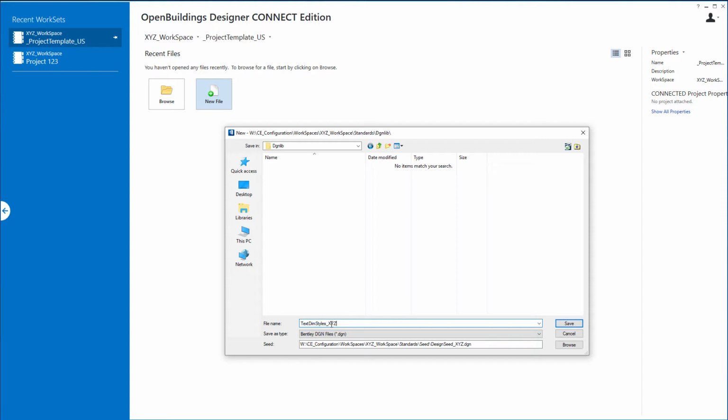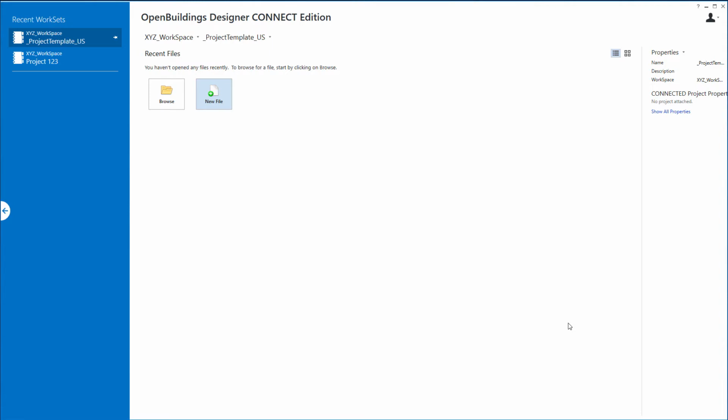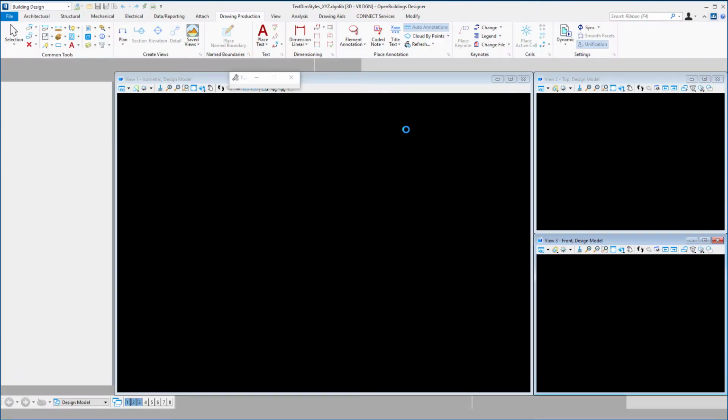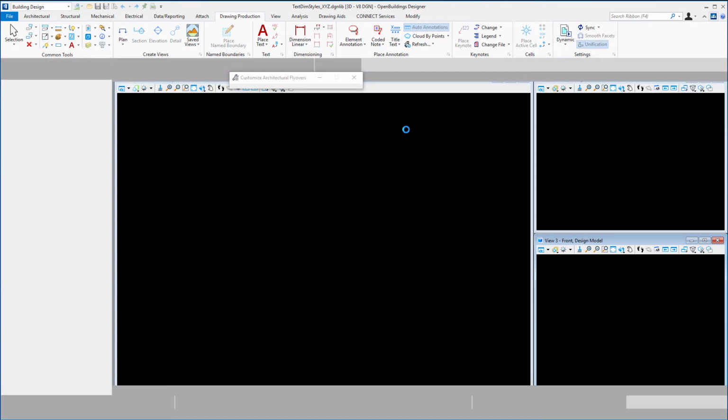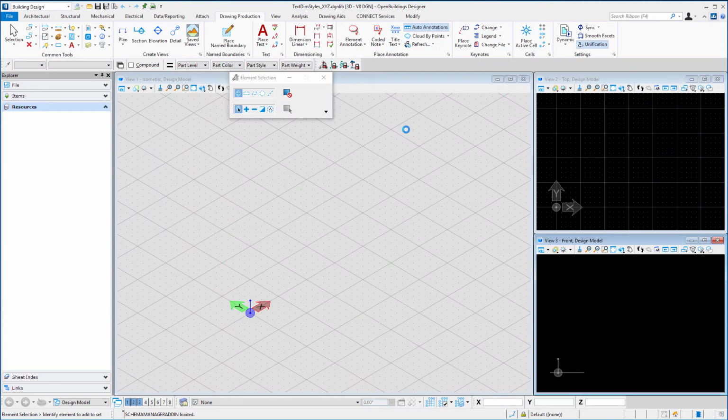I'm just going to use the initials XYZ. And then we're going to give this a .dgn lib extension. Again, that makes the software recognize it as a Dgn library. And we'll simply say save. That's going to open that file up. Then in this Dgn lib, I can create any number of text styles or dimension styles, and they will then be available in all my files within this workspace.